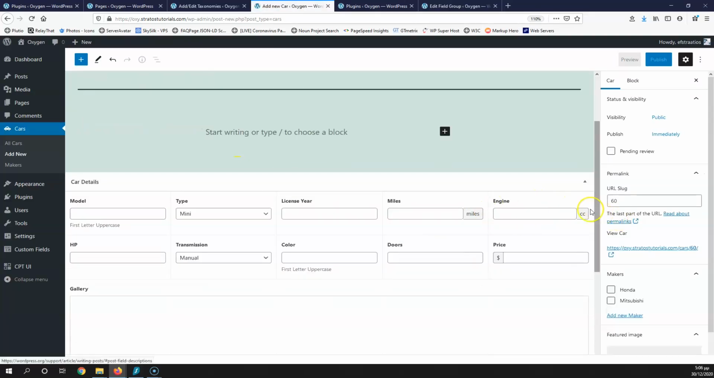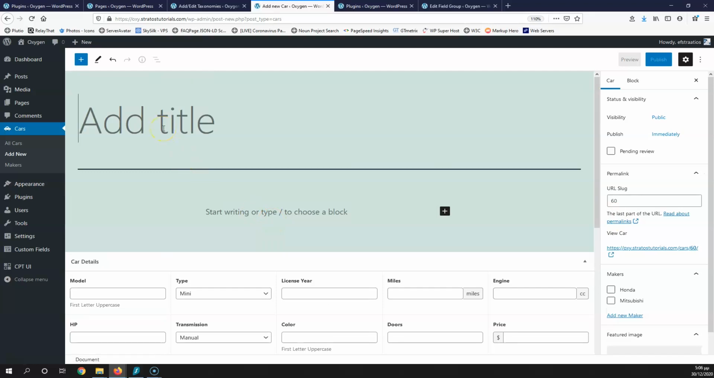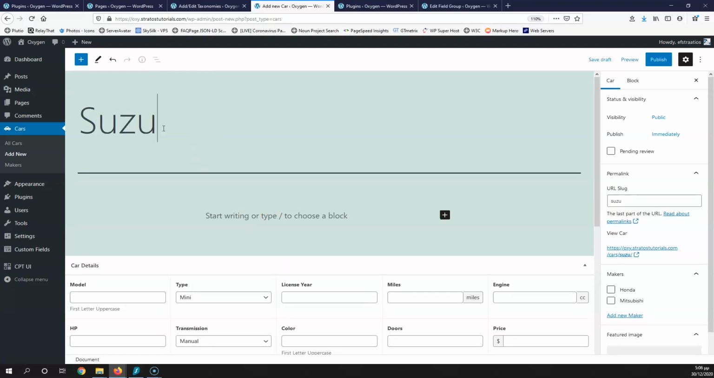and you have the CC in the engine as we said before. Let's go for Suzuki Alto or something. The model is Alto. The type is Mini. License year is 2005. Miles are 300,000. The engine is 140. Horsepower is 75. The transmission is manual. The color is red. The doors are 3.